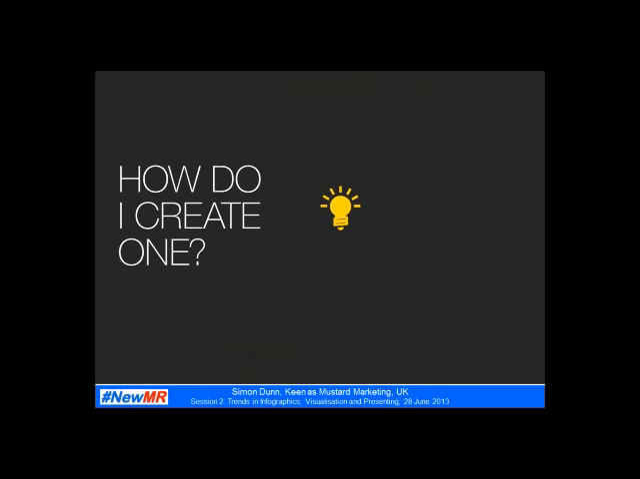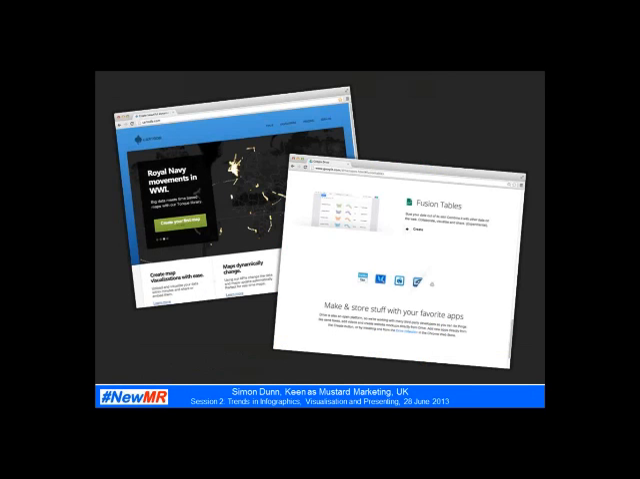So it's not a sort of true infographic in the classic sense. So we've defined our different infographics and what they are exactly. So how do I actually go about creating one?